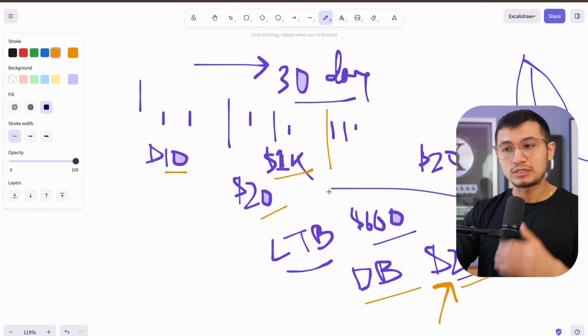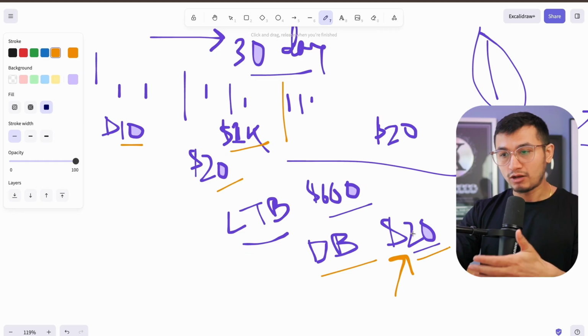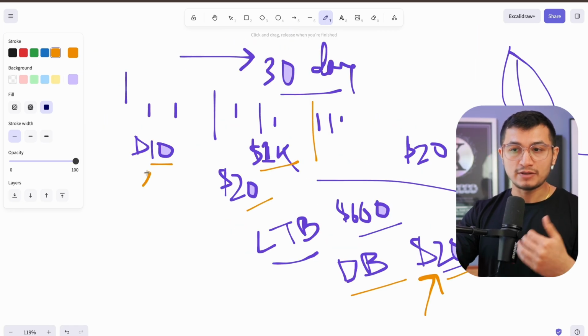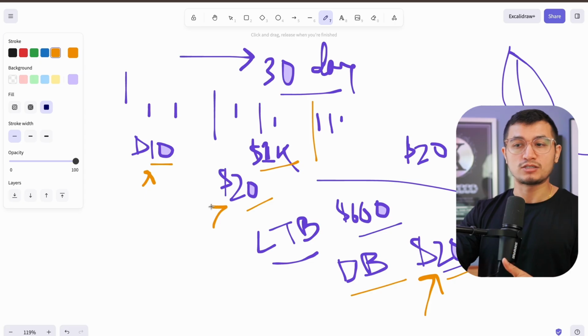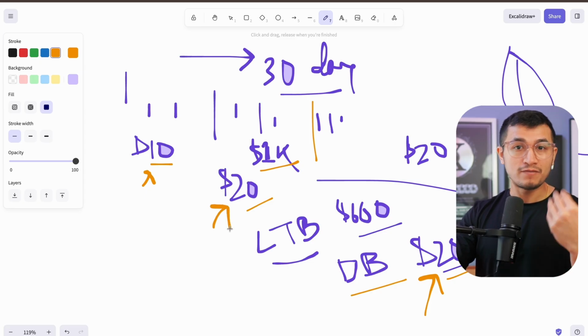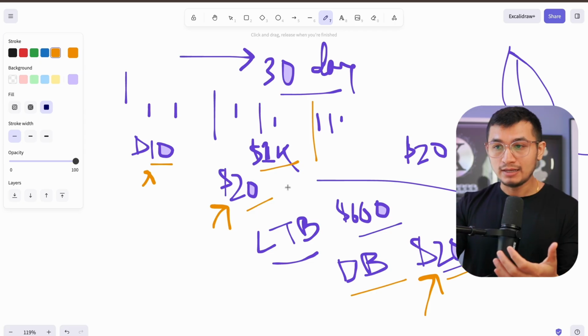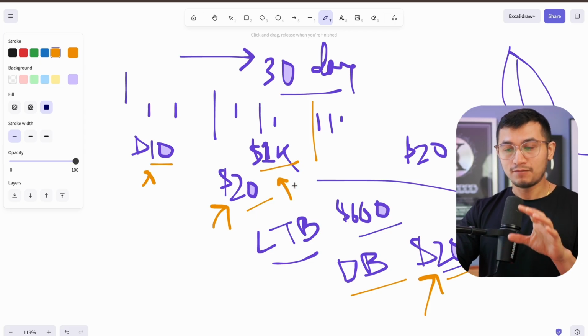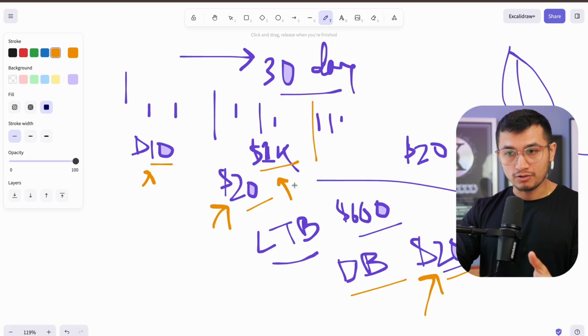But instead, if you use lifetime budget, instead of doing $20 per day, you can do $600 for a month. What happens is that someday Facebook is going to spend $10, someday $20, and someday it might spend $30, $40, $50. So it will vary based on the day, based on what Facebook thinks. And typically Facebook is going to do better for you. Let the algorithm do its thing.